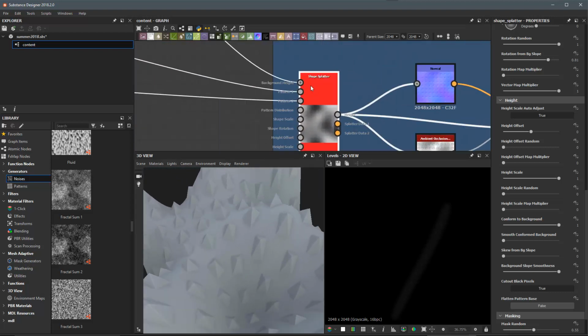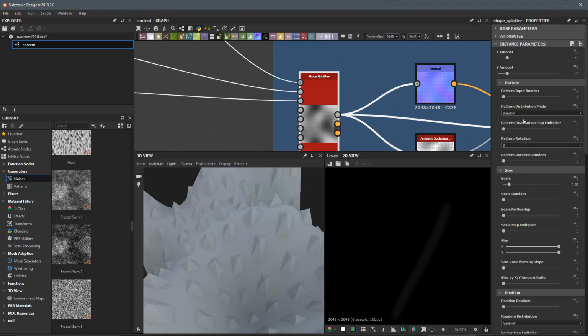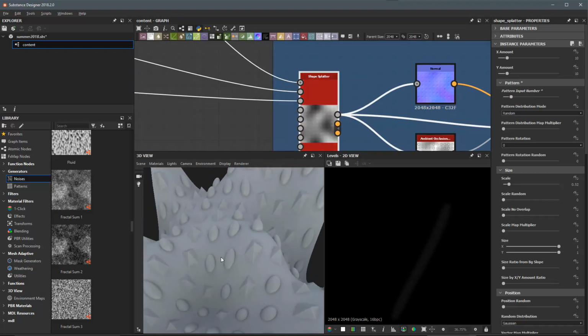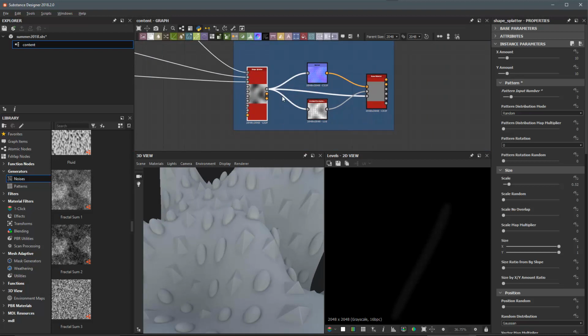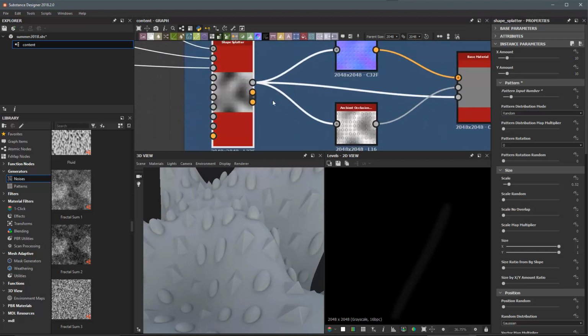And this time we'll come back to our shape splatter, and I'm going to go to my pattern input, and I'm just going to set this to 2. So now we have 2 types of patterns. We have, again, like I said, the pyramid, and then we have this hemisphere. And so now I'd like to use some of this splatter data.